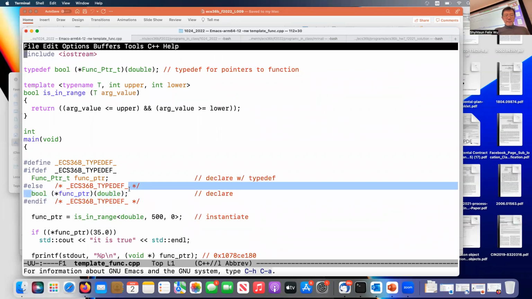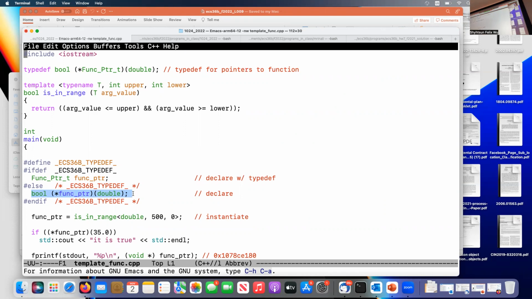This line here is the code I showed you earlier, where you can define a variable called func_ptr, and you can choose any name. If you define this, that means this func_ptr is a pointer to a function taking one parameter, and that parameter's type is double, and the return type is a Boolean value. Okay, that's the way you define it.